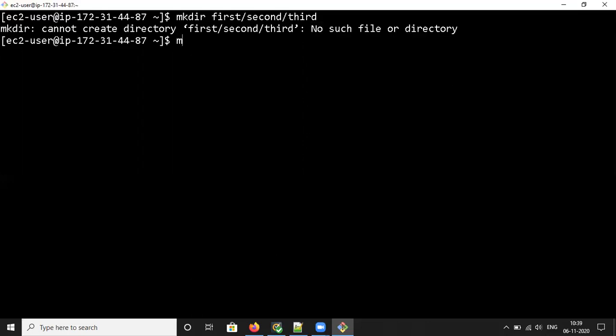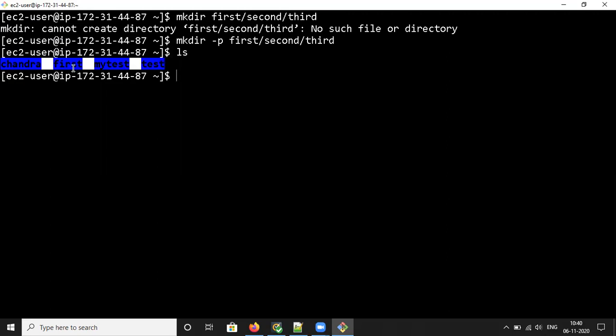If you use mkdir -p, you can use the same command: make directory -p first, second, then third. We'll see what will happen. See, it has created the directory. If you want to check, you can use ls, whether it has created first. See, first is there. Get inside that folder.